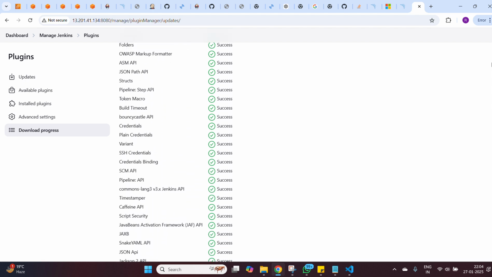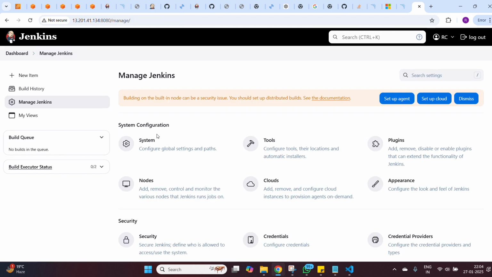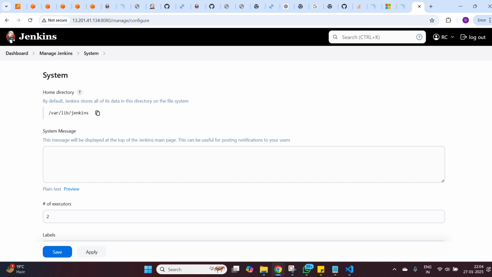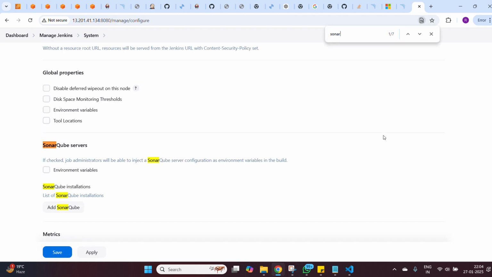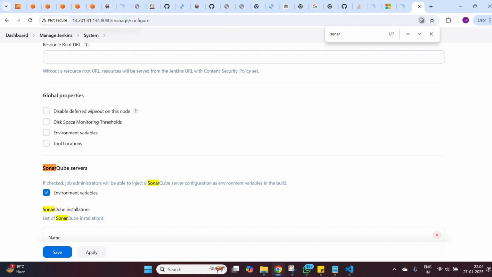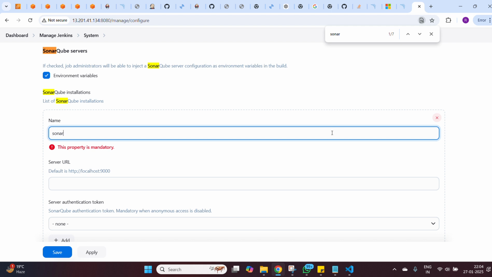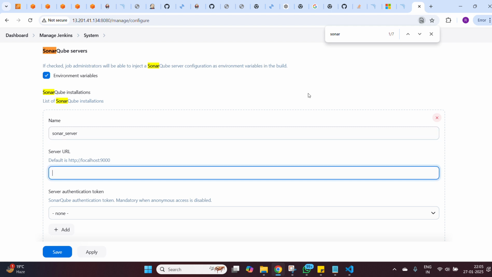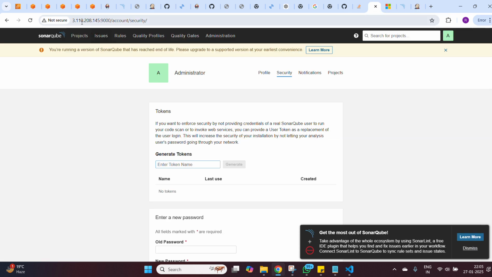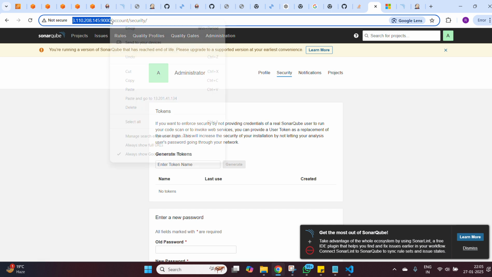And then you can go again to Manage Jenkins, System. If you type sonar, you'll get the SonarQube servers. You have to click on environment variables, Add SonarQube. This name you can give on your own. I can give the name, let's give sonar scanner, and the default URL of the sonar server. Better give sonar server. This is where our SonarQube is running, the server where you have installed SonarQube.